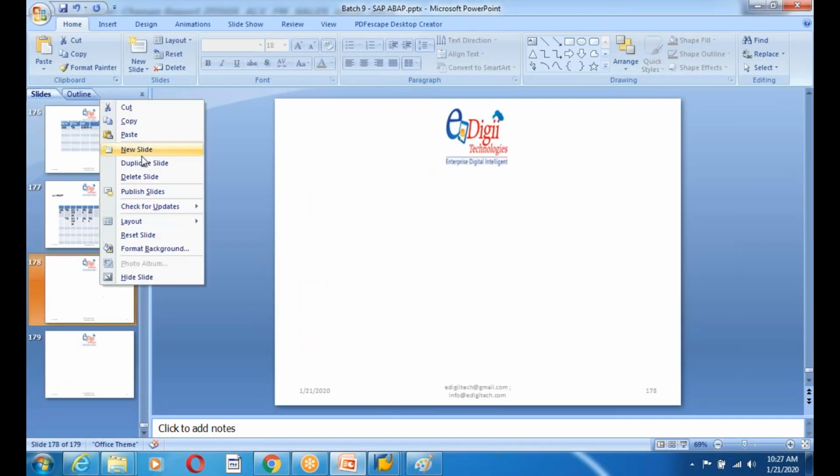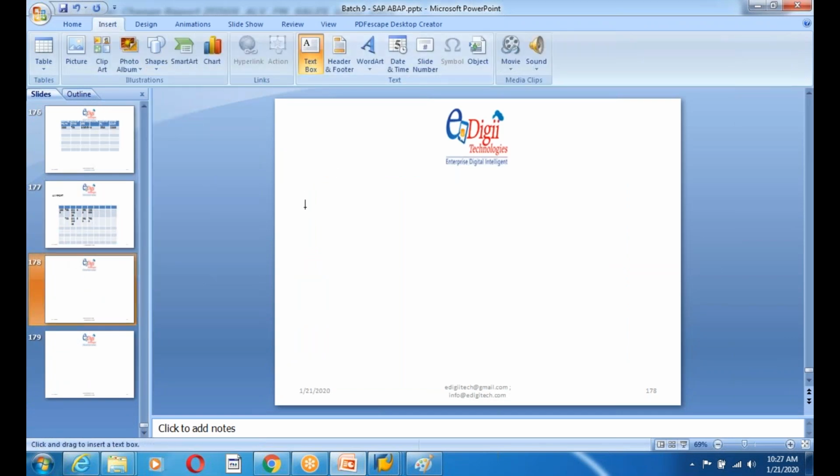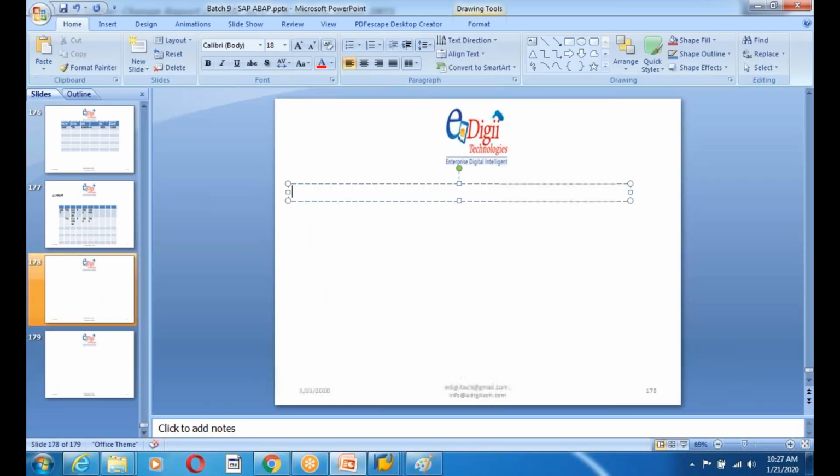So next, ALV with object-oriented ABAP. The functionality is the same, but the way we get the output is different. Object orientation means it is always in a class, right? We are going to use classes to display the data in the ALV report with a logo.